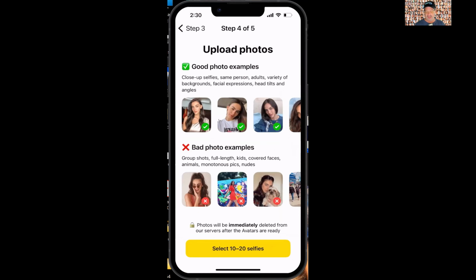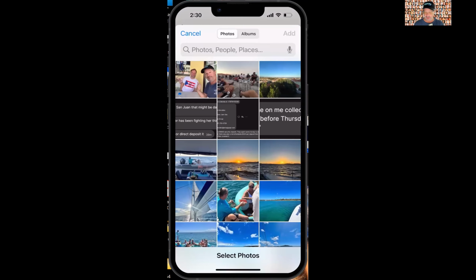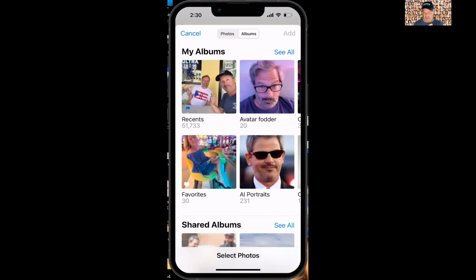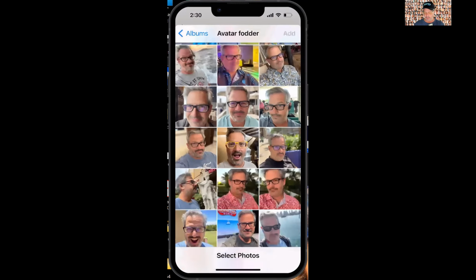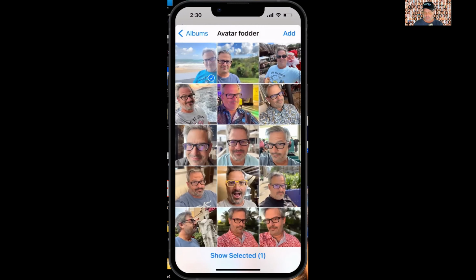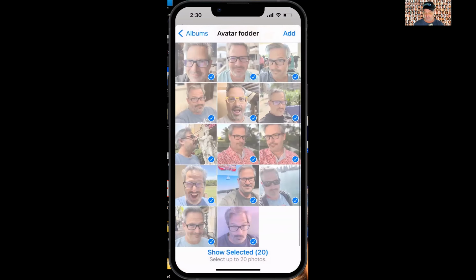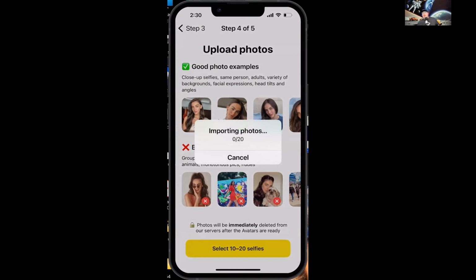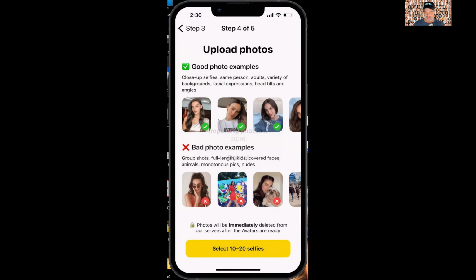So what you do then is you upload selfies of yourself. I've created an album here called Avatar Fodder that are pictures of me. So I'm just going to go in and select all these pictures of me and click add. Hey, where's that one with your big long hair? You need to add some avatar fodder of the big hair you had. He'd be like, I am your father. And it's going to import them.